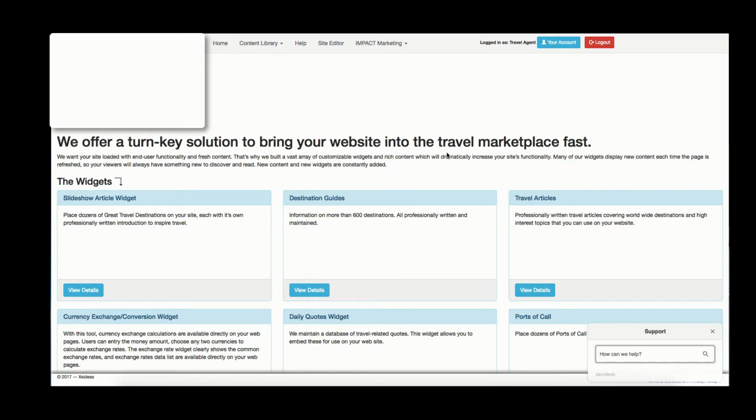As always, feel free to contact our support staff by using the Help button here at the top of the content library, then the Submit a Request button or the Support button at the bottom of the page here. First, let's have a look at some of the resources available to you.